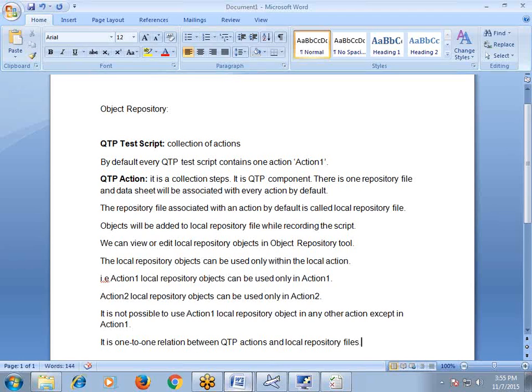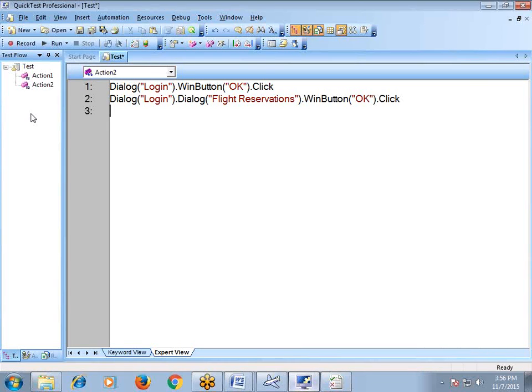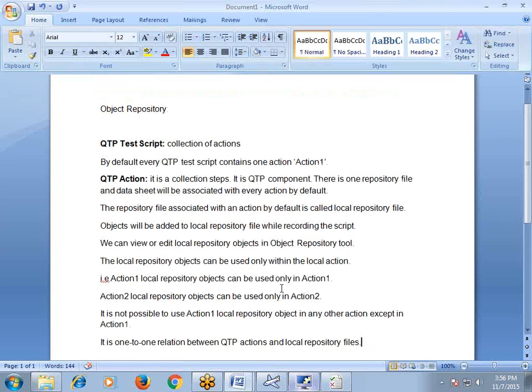Are you clear now? What is a local repository file? A local repository file is nothing but a default repository. It is a default repository file for every action. With every action, there is one default repository file that is called the local repository. When you record any action, by default objects will be added to the local repository file. And these local repository objects cannot be used in any other actions. Only within its local action, those objects can be used. If you want to run action 1 code, you can use only the action 1 local repository file. We can't use any other action's local repository files. Are you clear? Suppose in one QTP script I have 10 actions, there will be 10 local repositories. See, these local repository files we don't use in real-time projects.